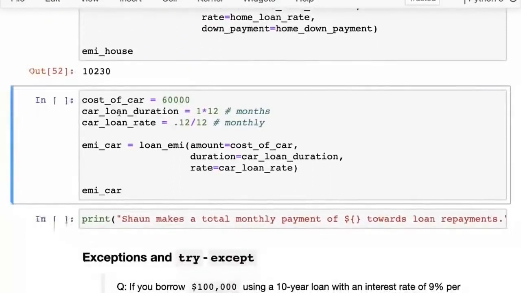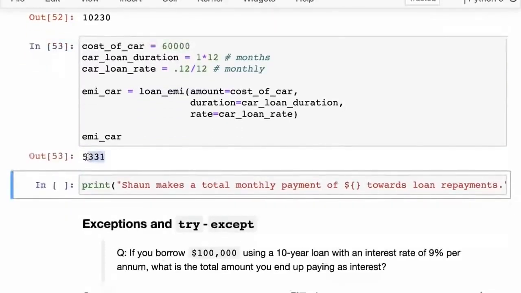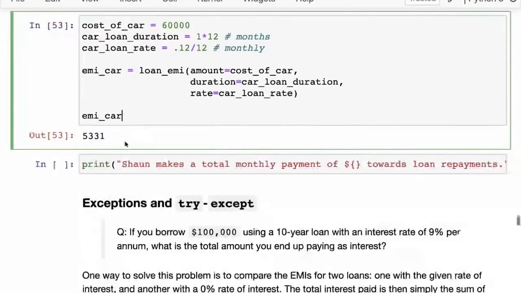Here is the second loan. We have a $60,000 loan. The duration of the loan is 12 months, so 1 times 12. And the rate of the loan is 12% per annum, so we need to divide it by 12 to get the monthly rate. Then we put it into loan EMI, and that's it. We get back the EMI for the car as $5,000 per month.